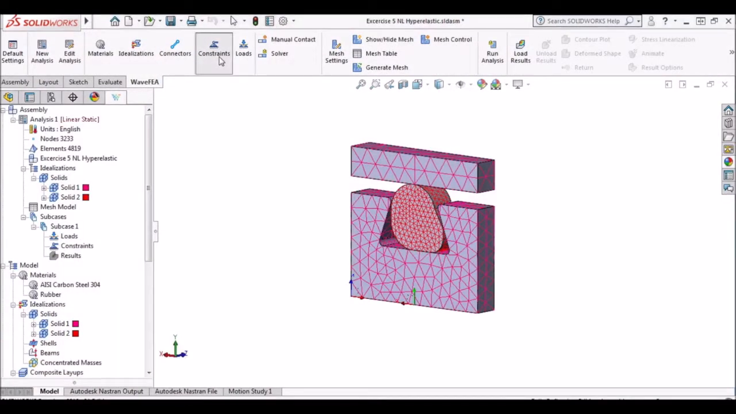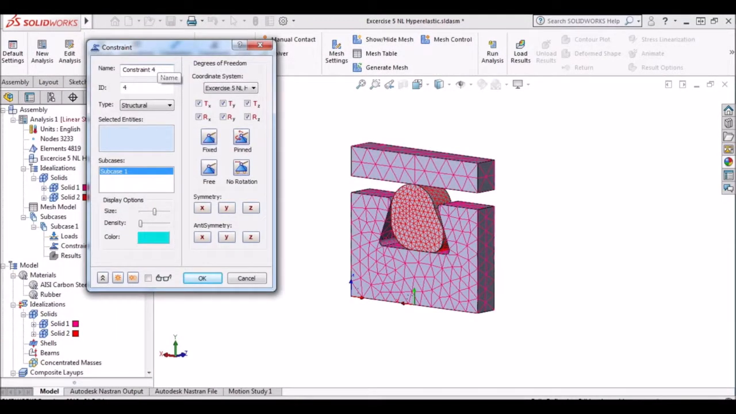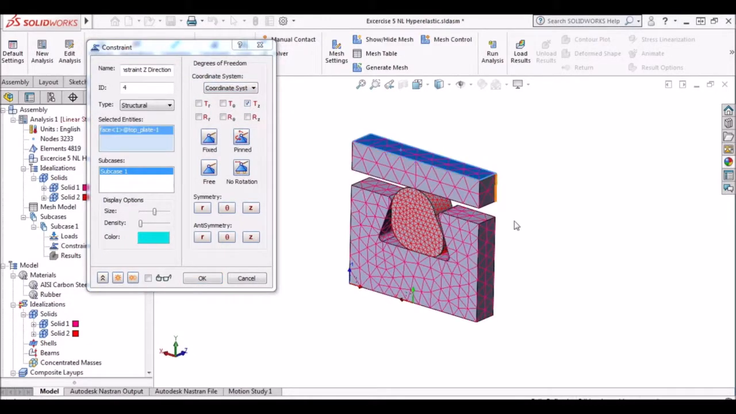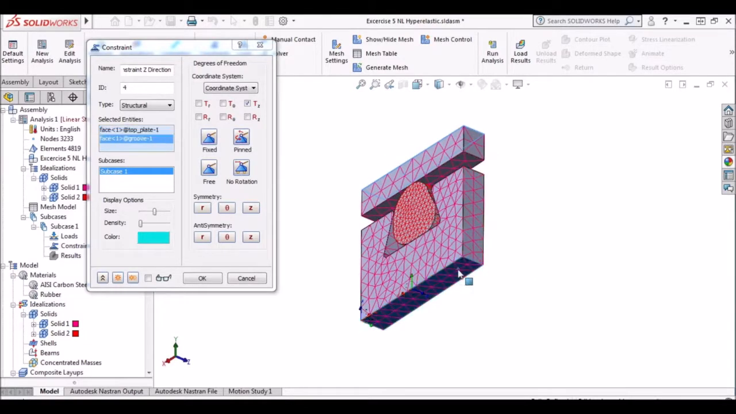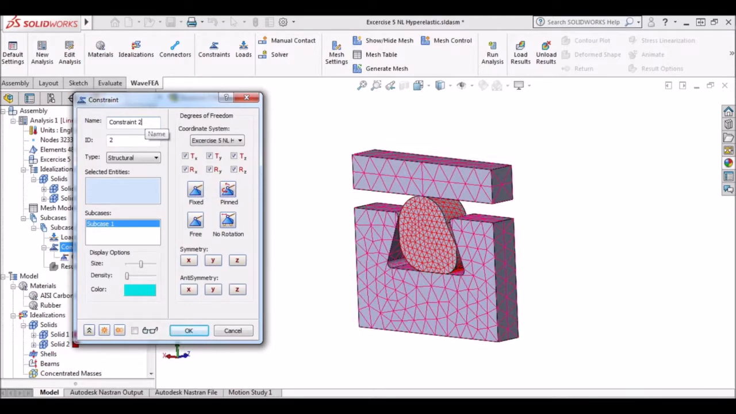Now that the mesh is generated, we can add the constraints to the model. Click on the constraints in the Command Manager, rename it to Constraint Z Direction, select the Coordinate System 1 under the Coordinates section, click on the Free button and enable the TZ checkbox. Select the top face and bottom plate of the groove in Z direction.